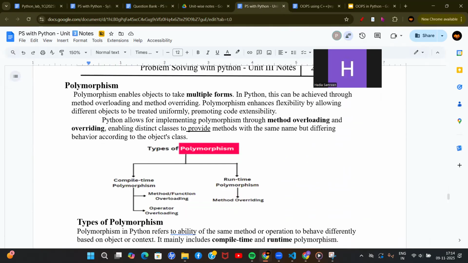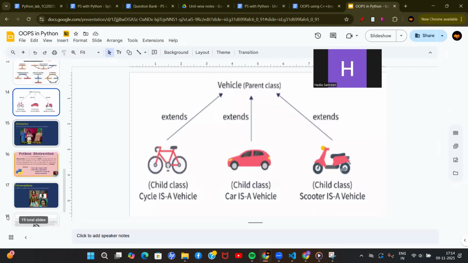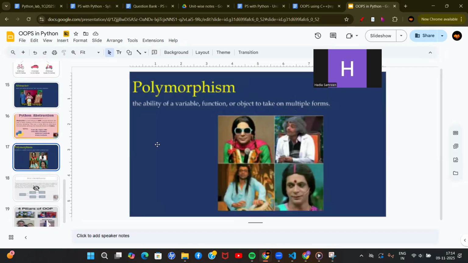Lastly, we have something called polymorphism. Polymorphism means multiple, many forms. It is an ability of a variable, a function, or any object to take multiple forms. For example, you can see in the example of her.